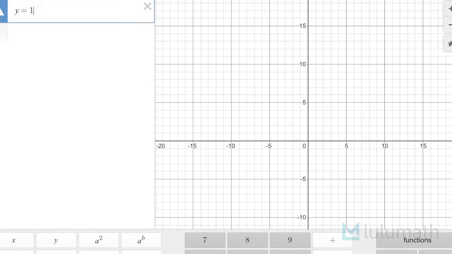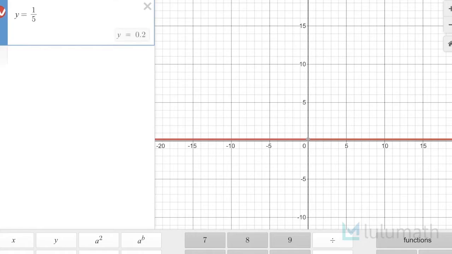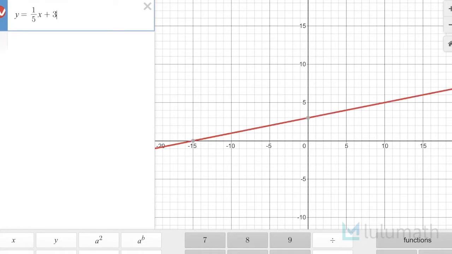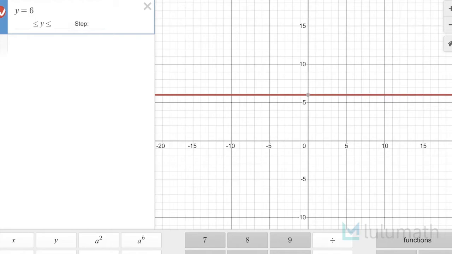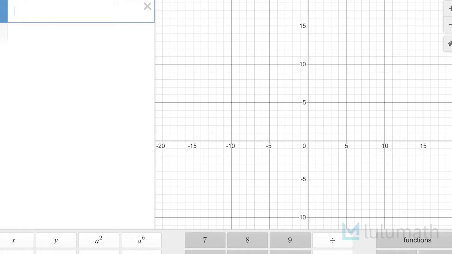If I have y equals, even if I have a super shallow slope, it still will pass the vertical line test. Even if I have a slope of 0, for example, and I have just a horizontal line right here, it will still pass the vertical line test. The only time it won't pass the vertical line test is if it is in fact a vertical line.